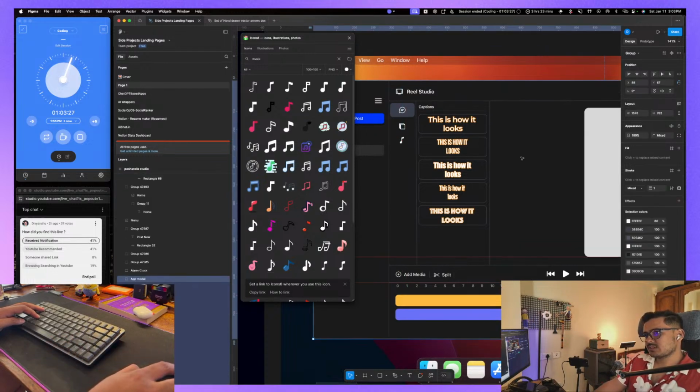So there is music layout which they can change. What else?